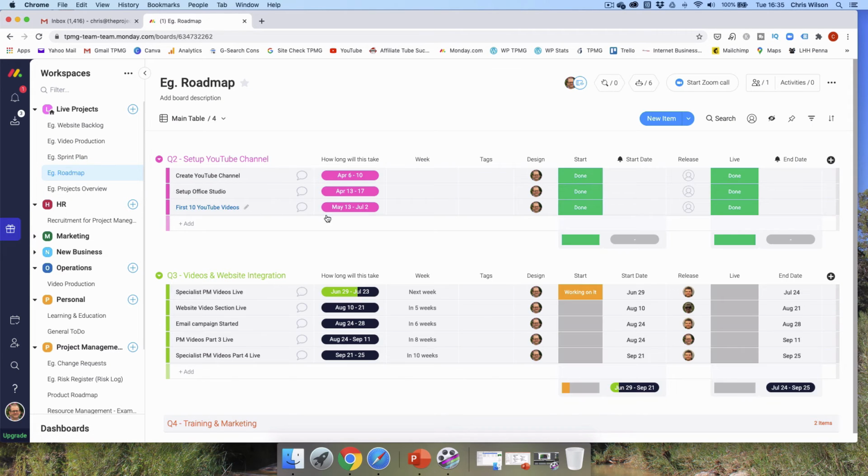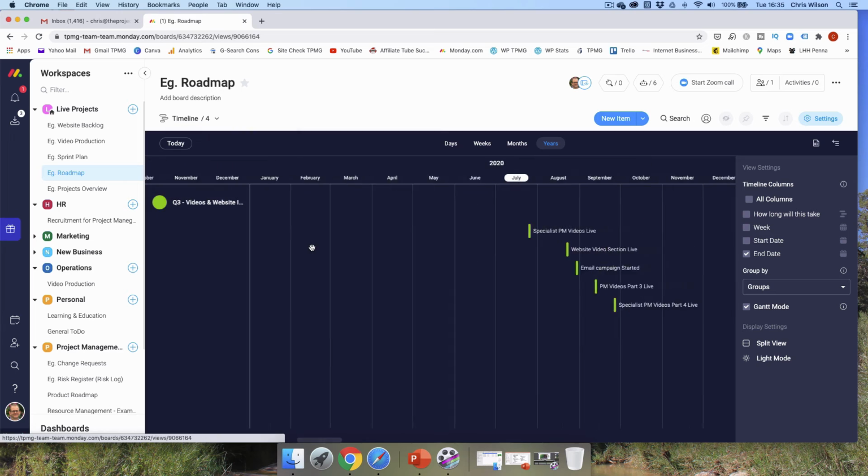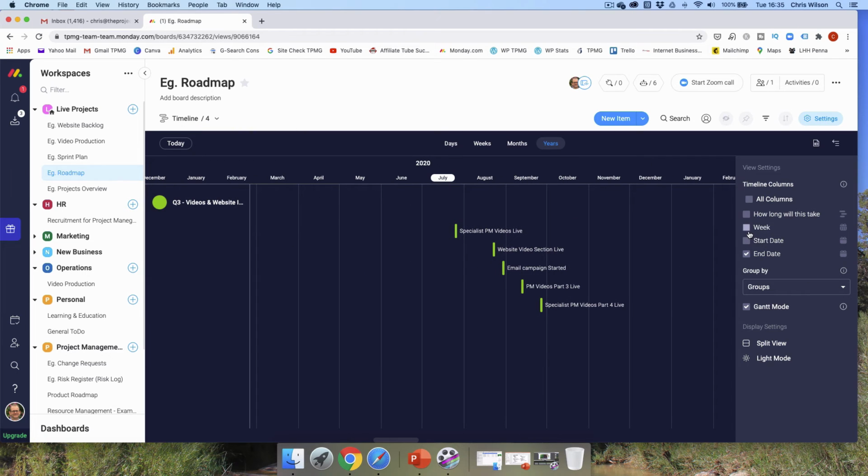Roadmap is a different setup again. I really like these lozenges. The thing I should mention is you've got different views on the boards as well. So where you've got these timelines, you can create a timeline view, and you can play around with the dates on here to add in different dates to get a different timeline view.